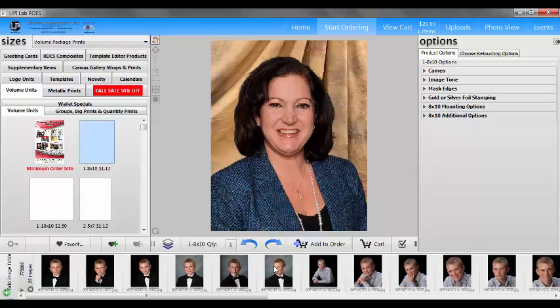You want to make sure that your images also are stored on the hard drive of your computer, or if you're going to put them on a portable hard drive or removable hard drive, you want to make sure that that hard drive is plugged in and turned on before you open the Roes program.